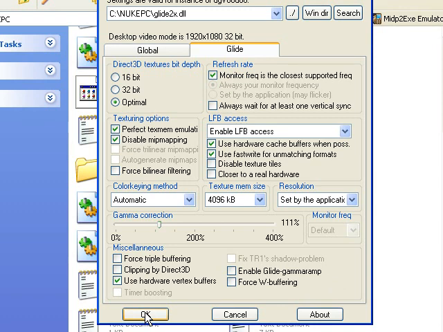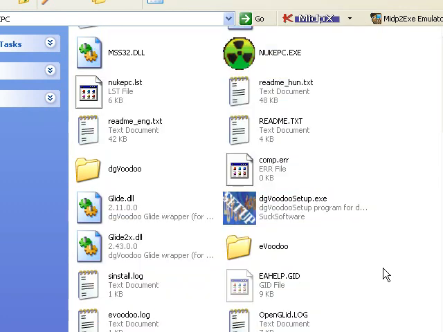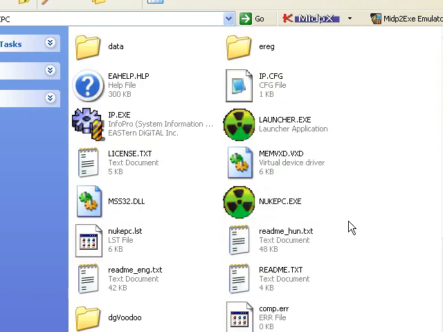Well, that's about it, and yeah, I won't show N-Glide settings since I'm not sure if I even have it installed, and I don't really use it. I just found out that it works more or less while trying out different Glide wrappers with the game.